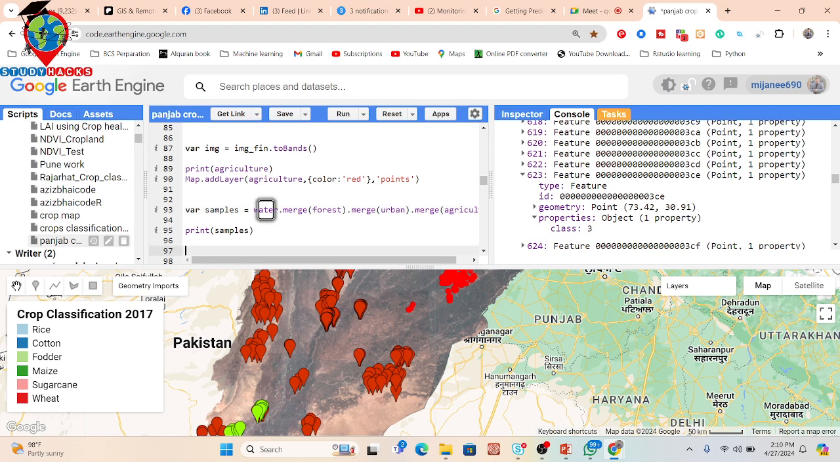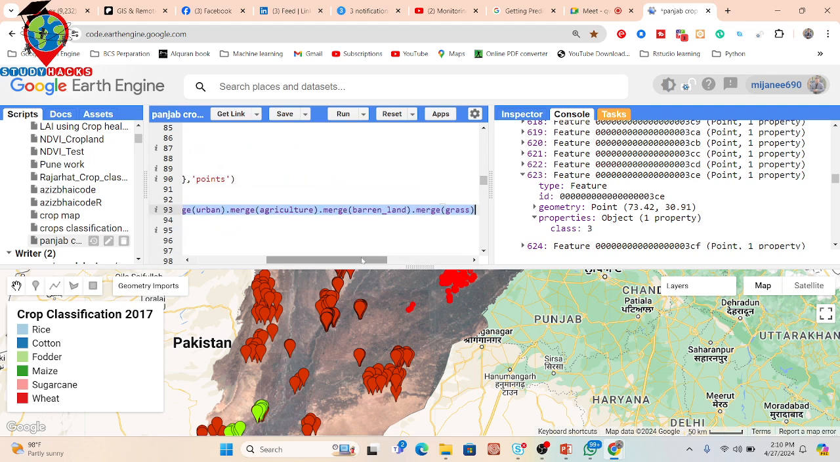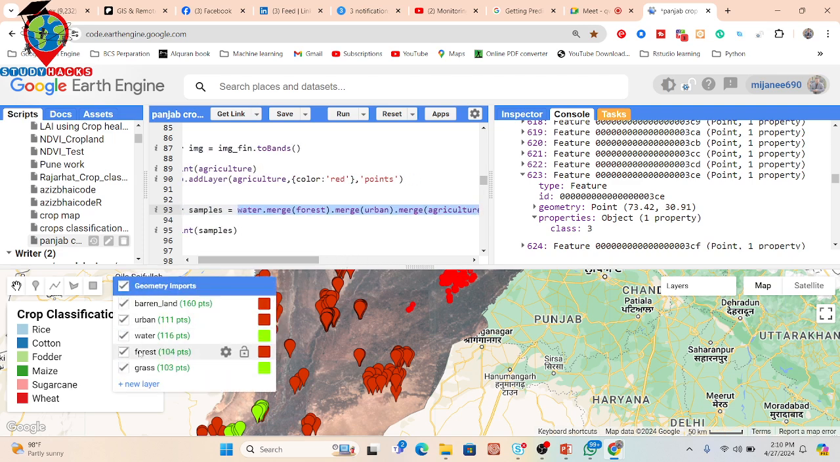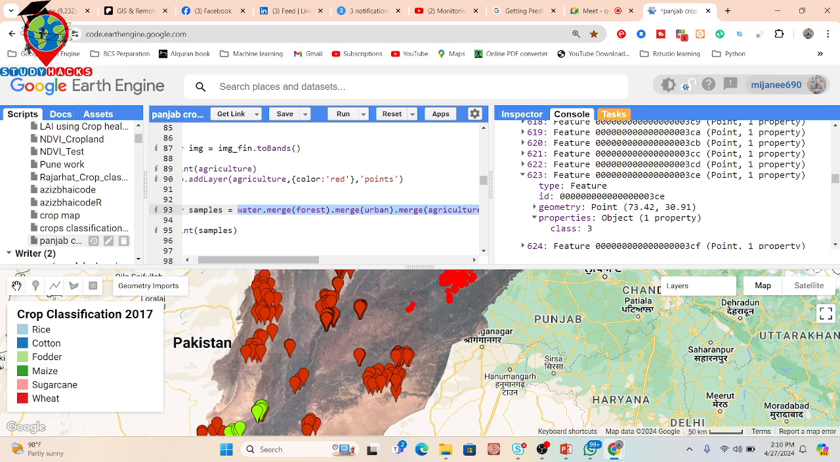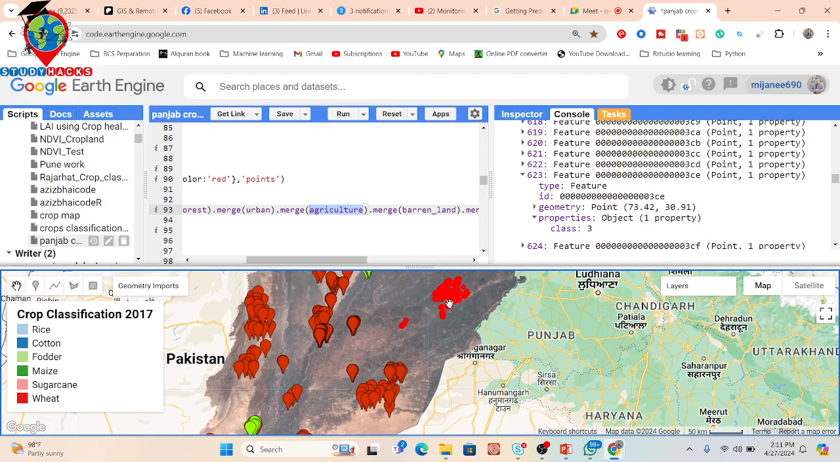After doing these three things, we merge all of the training samples. Here you can see we merge all of the training samples for water, forest, urban, agriculture, and barren land. In this time, grass, barren land, urban, forest, and water, this type of training sample we collect from the satellite image. Only the agriculture, which basically includes the different types of crop, is collected from the ground truth samples. Only ground truth samples are used here for the agriculture.